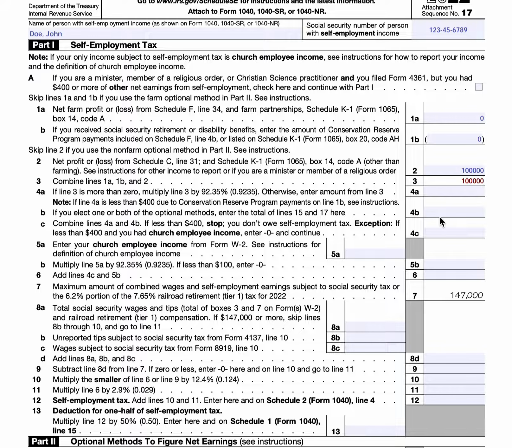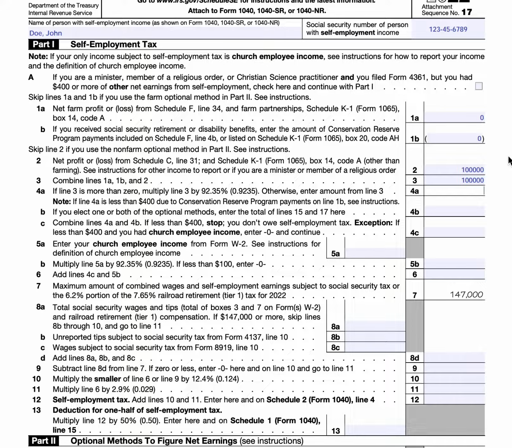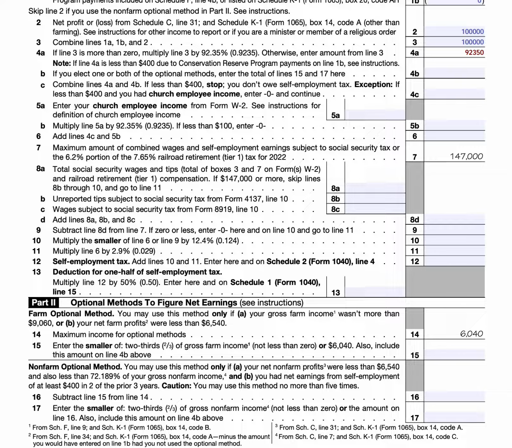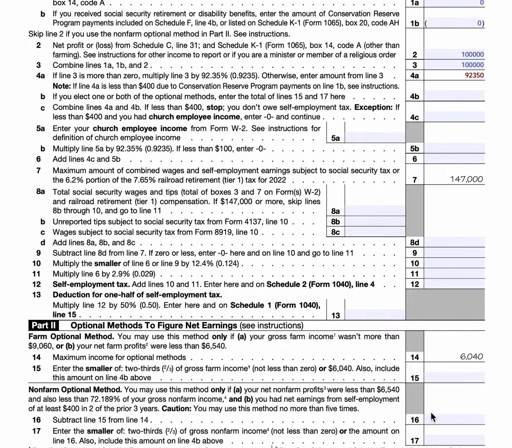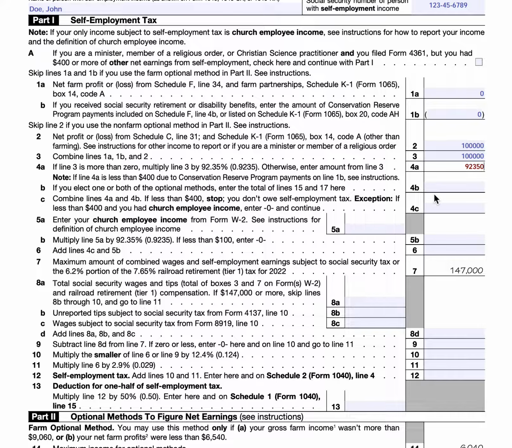Now in line 4A, if line 3 is more than 0, which it is because it's a profit and not a loss, then you would multiply line 3 by 92.35%. So if you elect one or both of the optional methods, then you would enter the totals of line 15 and line 17 into line 4B. So in this situation, we did not. We're simply going to bring that number down.